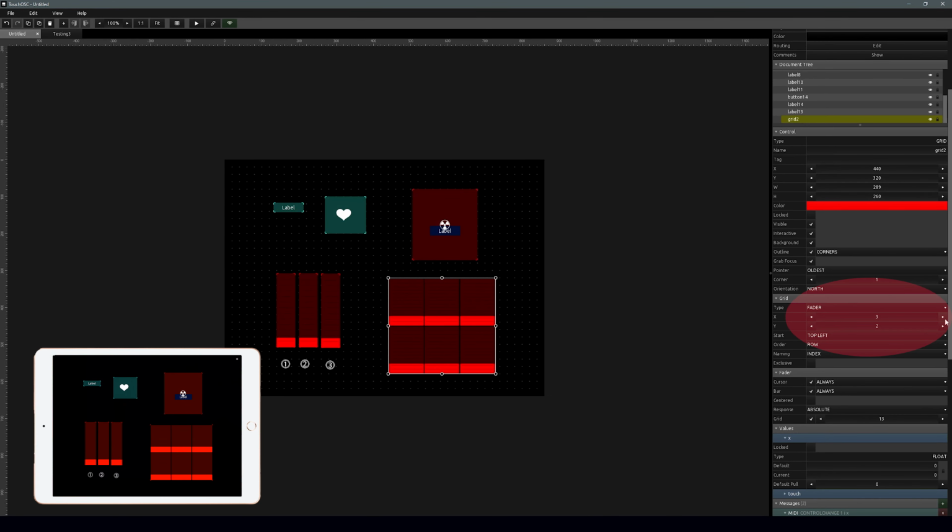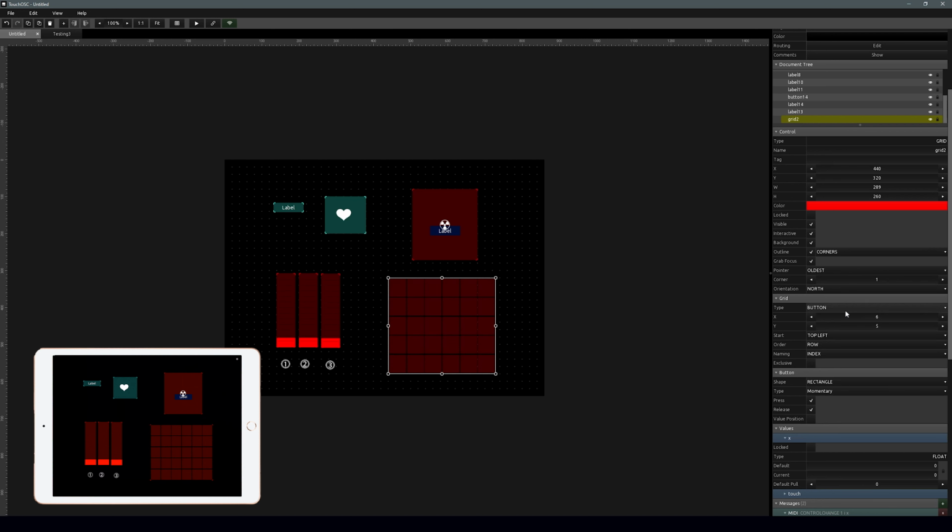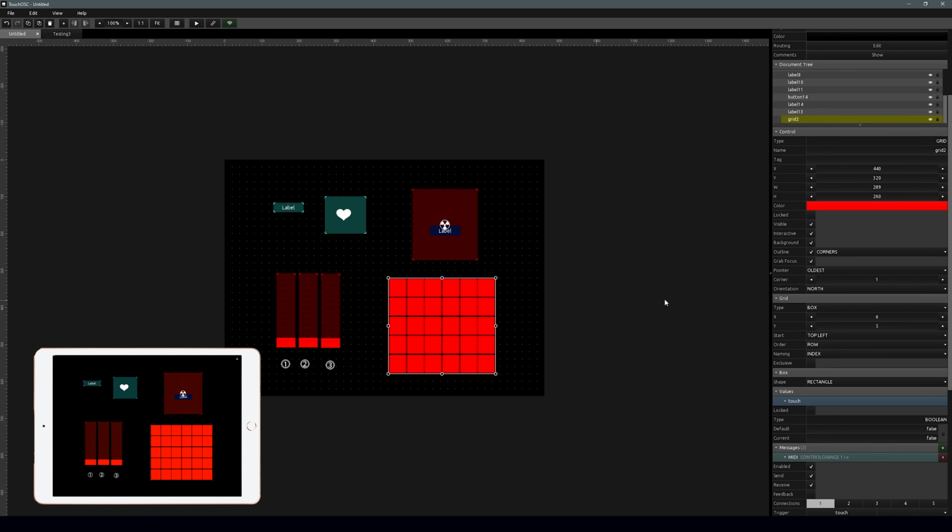But let's say you wanted more. You can increase the rows, increase the columns, and you can change them from faders to buttons. Perhaps you just want boxes to play with, whatever.